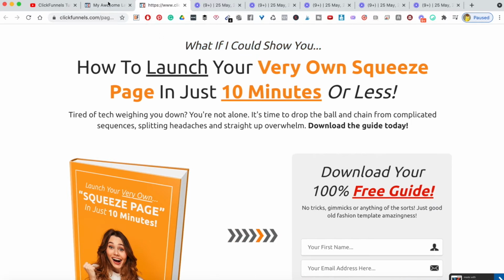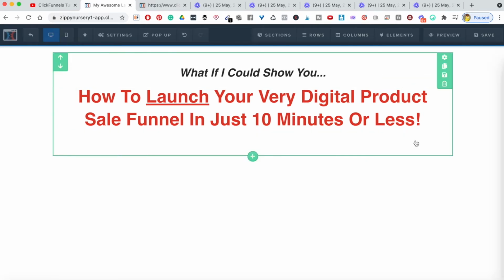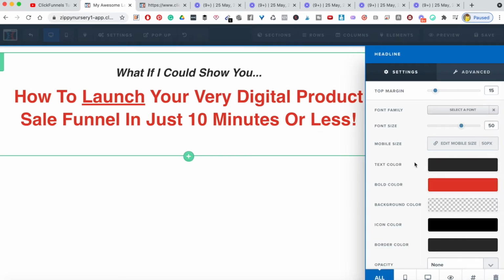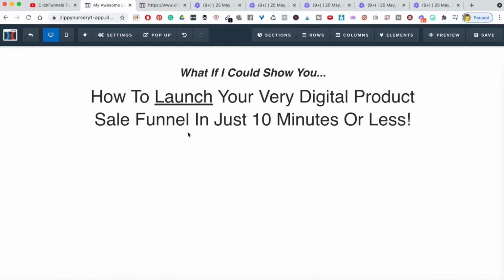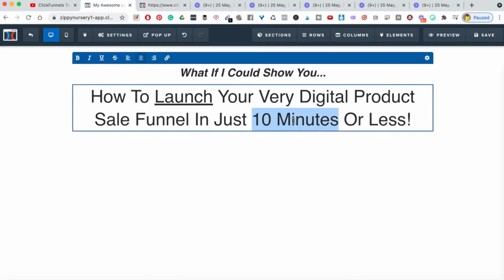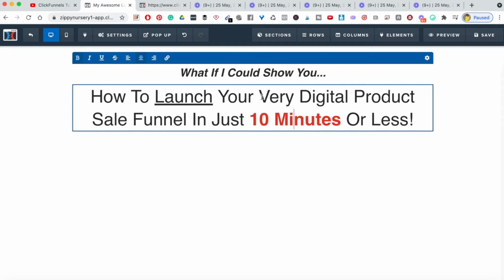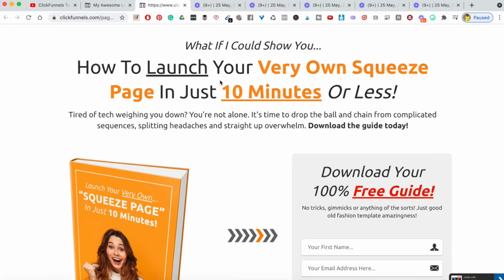So now what I want to do is over here, I want to hover back. So go back to settings, and the text color is already black, and the bold color is already black. So what that tells me is that everything is in bold. So I'm going to double click, and I'm going to actually remove the bold, and instead I'm going to bolden what I want to be bolded. So I want to keep 10 minutes bold and very own squeeze page bold. So over here, I'm going to click over here, 10 minutes, make that bold, very own digital product funnel. I'm going to make that bold as well, right? So it's looking a little bit more like the example that we are creating.